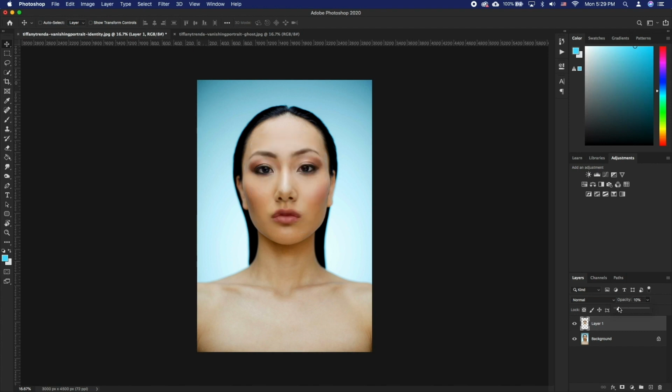You can also lower the layer opacity to make it easier to match the new face to the target's face's eyes and mouth. When done, bring the opacity back up.